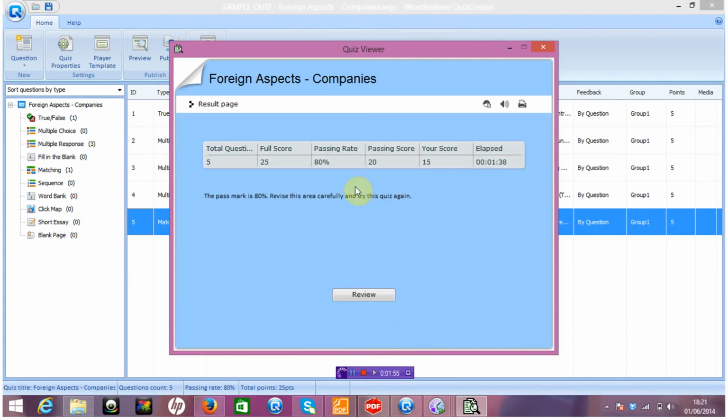Okay, then you're going to get your result here. So 5 questions, 5 marks for each question. The passing score, pass rate was sort of 80%, so I needed to get 80% of them right. My score is 15. So you'll also see, obviously, the time elapsed.